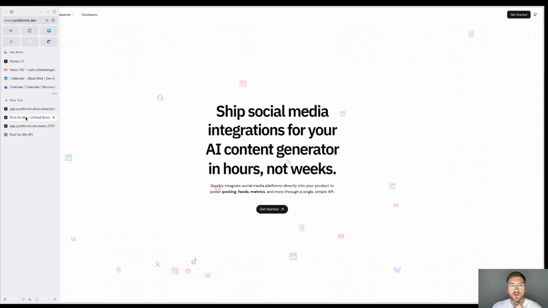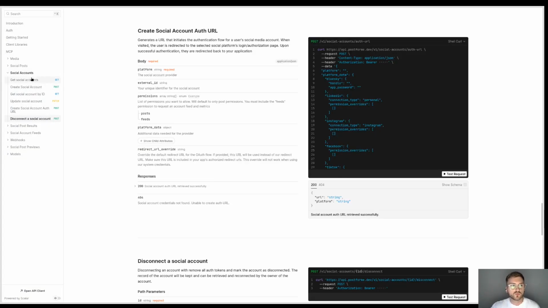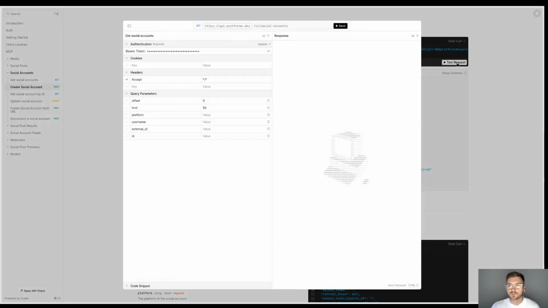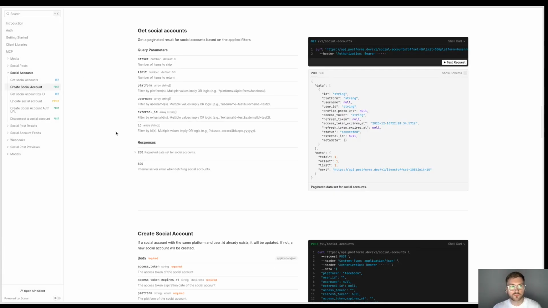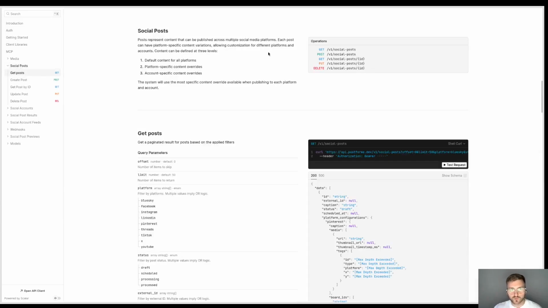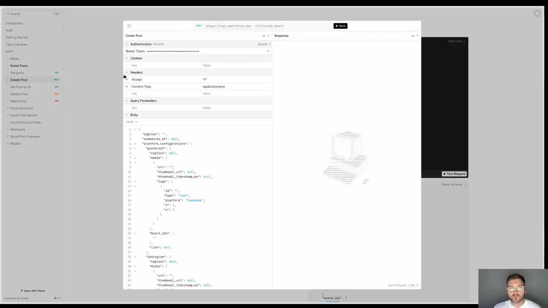If we go back to the API docs, we'll be able to query the accounts and see this Instagram connection has this Matt external ID, and we can grab this ID to do the rest of the flow. Let's say we want to make a post. We'll go over to social posts, go over to create post here, and we can make a post.